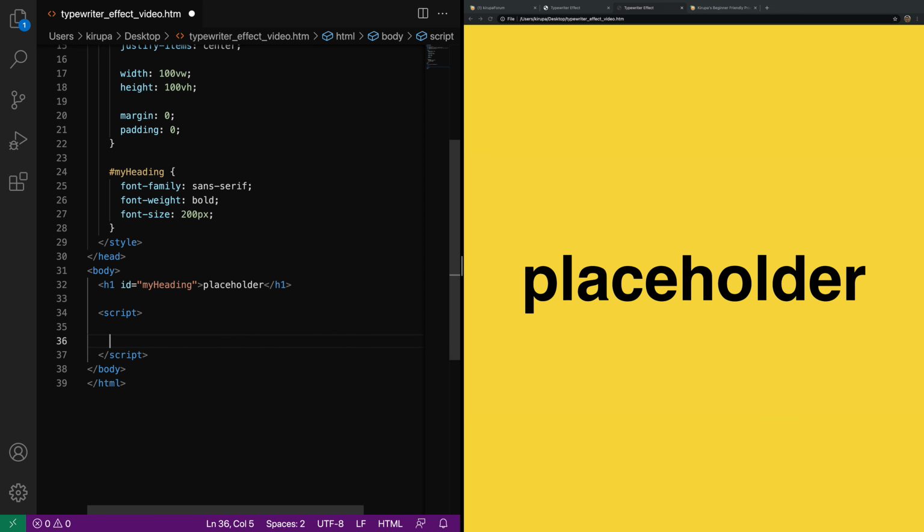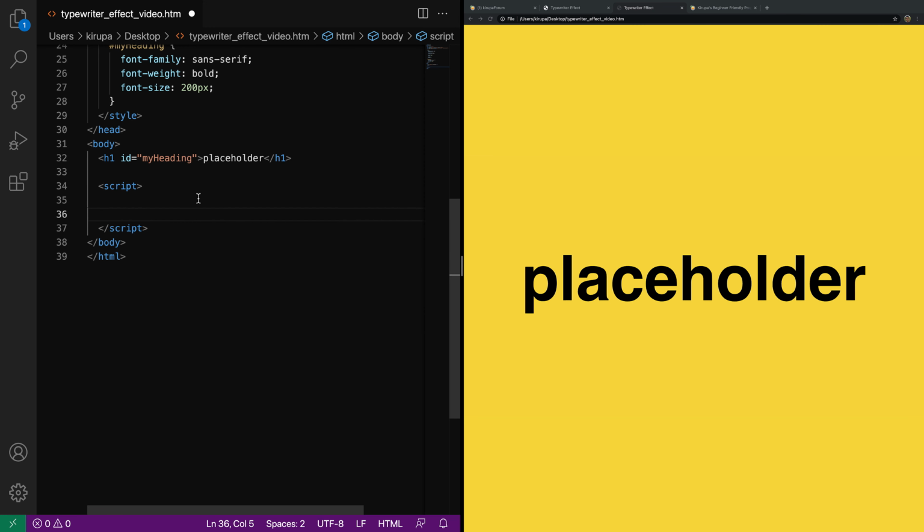So I'm going to add the script element, and now here's where we're going to be adding all the things needed to make our effect work. The first thing we want to do is figure out what are the words we want to ultimately display as part of the typewriter effect. And I'm always thinking about some form of food at all times. Not that I'm hungry, I just like to think about food.